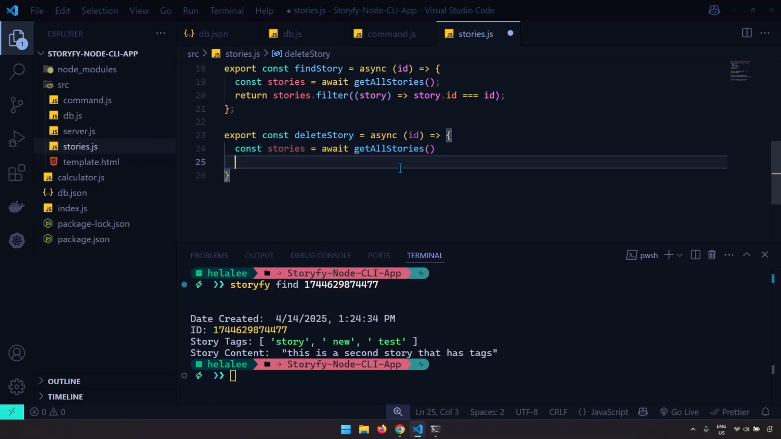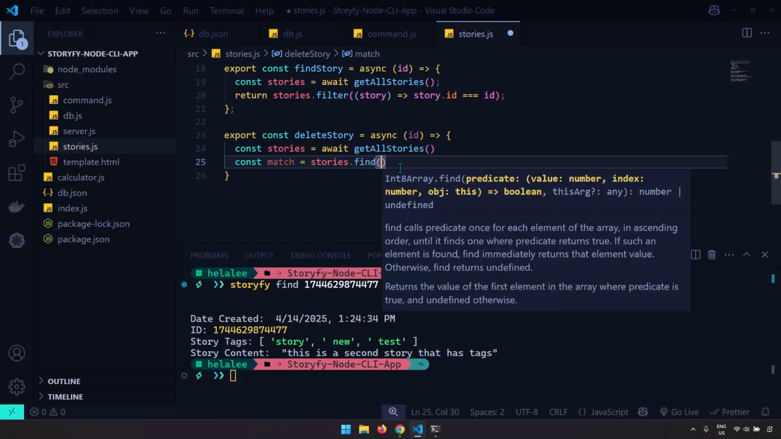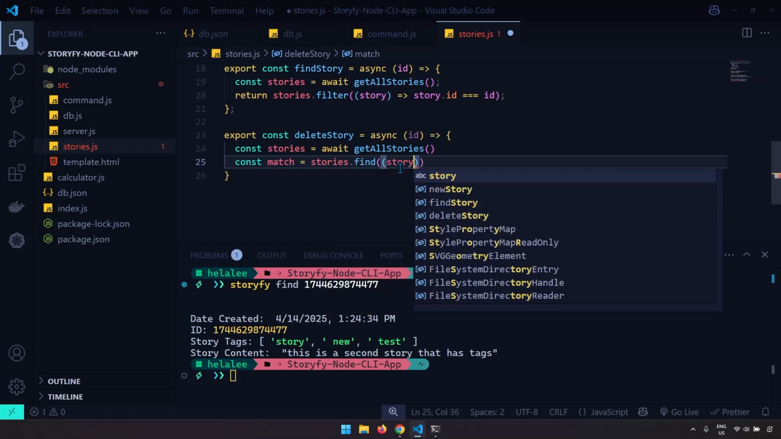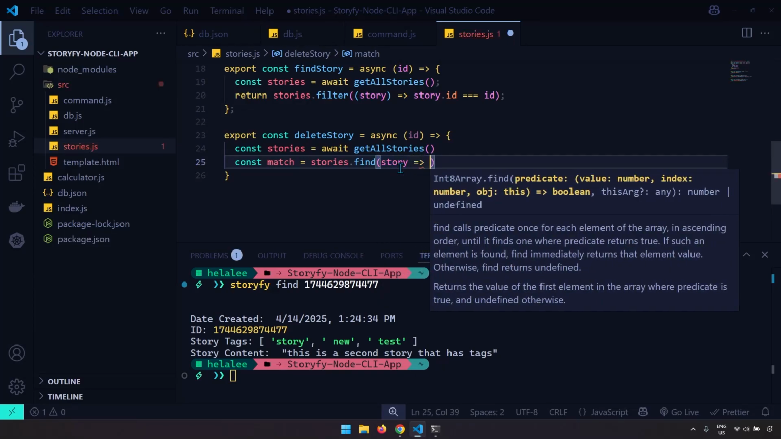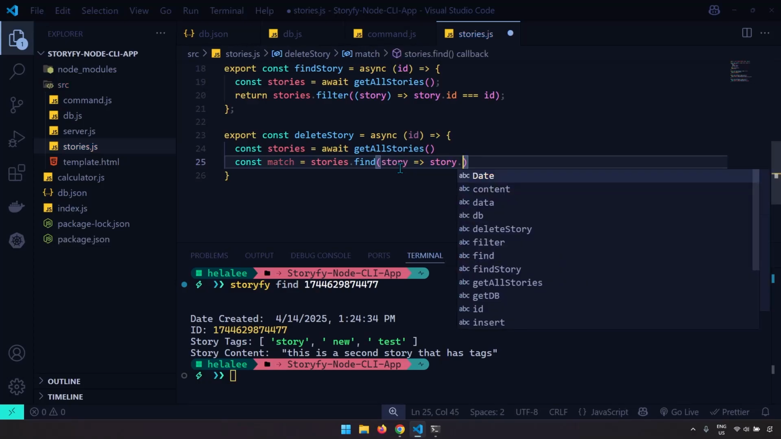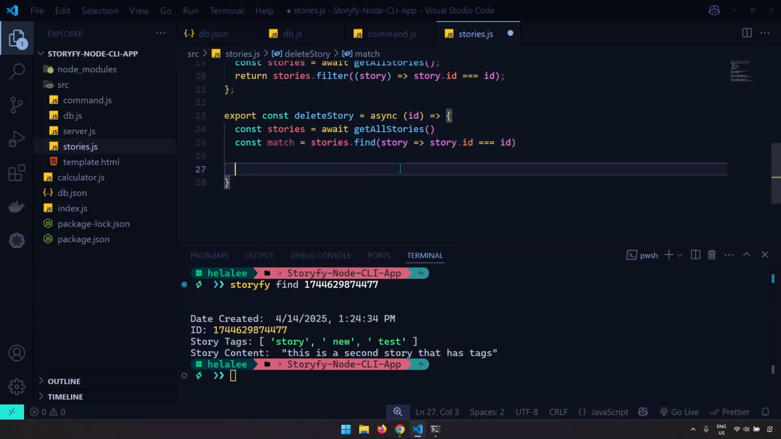Now, let's first take a look at if there is a match. We're going to say match. Now, I'm going to say stories.find. We're going to take a look at every individual story. We don't need parentheses for this one. And if the story.id is equal to the ID that I have passed in within the terminal, that means there is a match. And that means I have found the story that I want to delete.